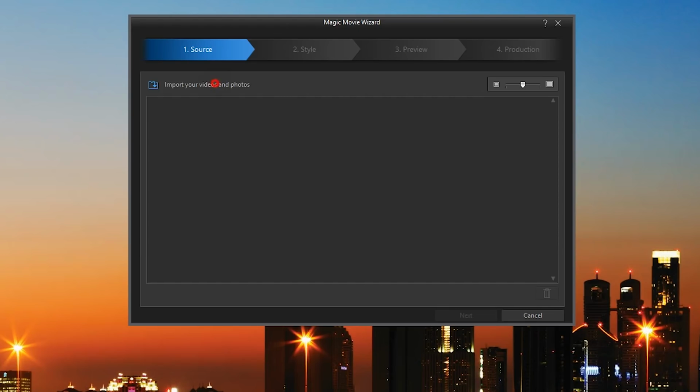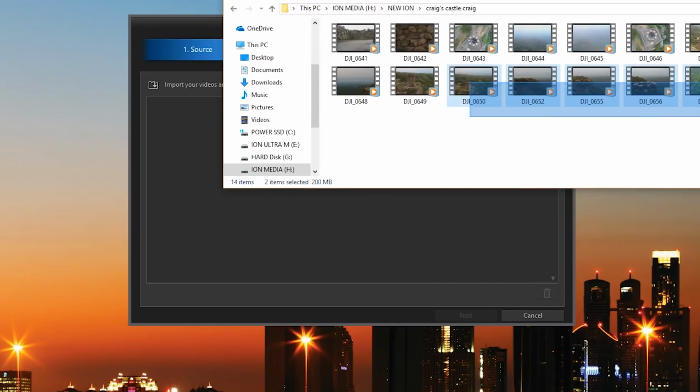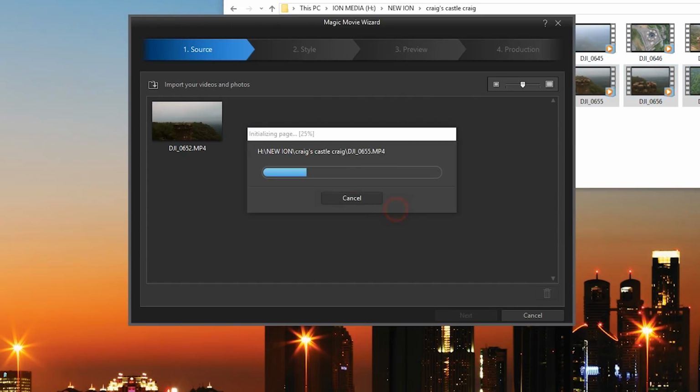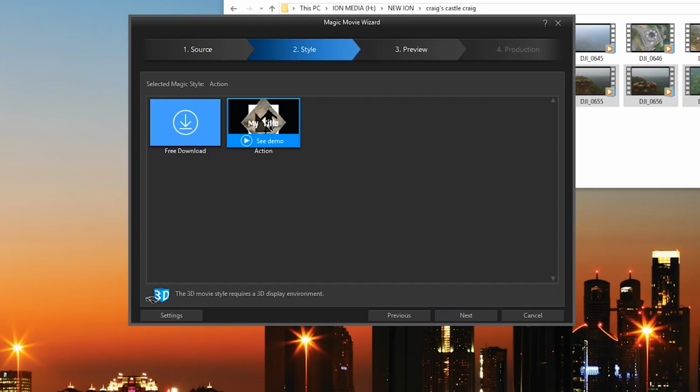So here, of course, is my drone footage. It is of a castle, and I'm going to edit maybe 4 of these clips. We'll edit the rest in a second when I go and manually edit. And next off, we're going to hit style, and let's go with action. This looks pretty cool. And we're gonna preview this real quick while it creates and edits everything for me. Let's see what it comes out with.